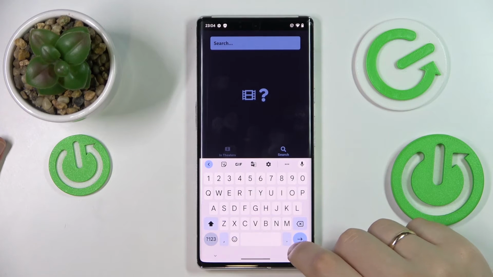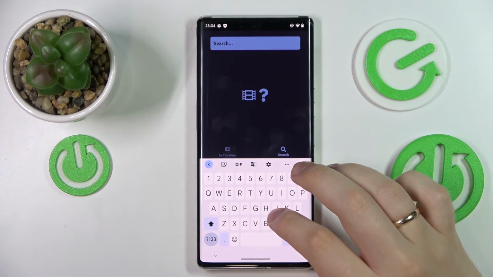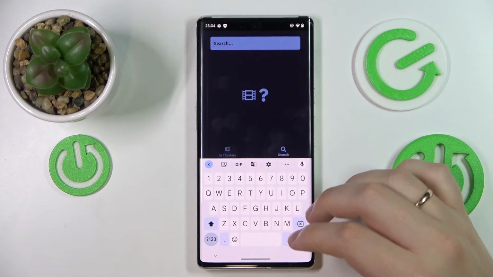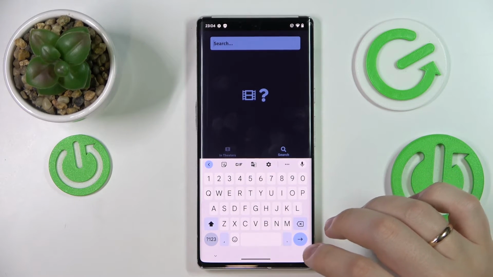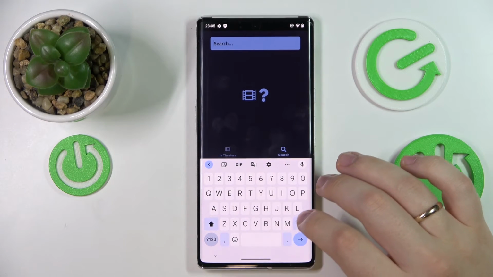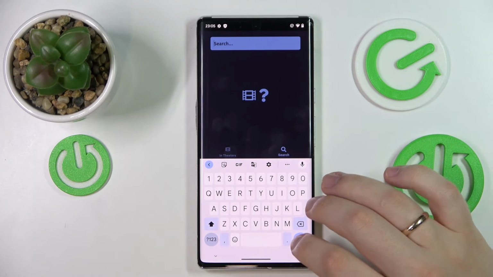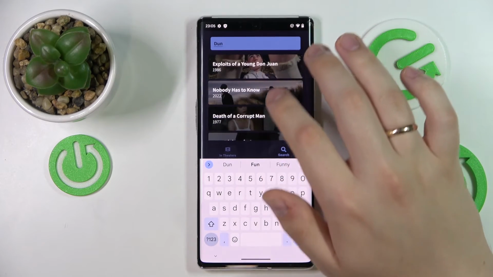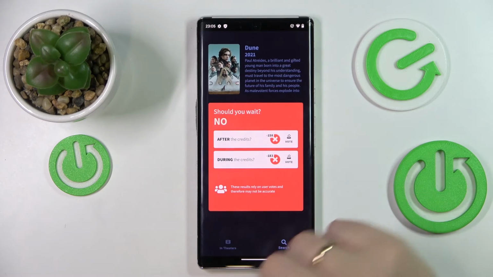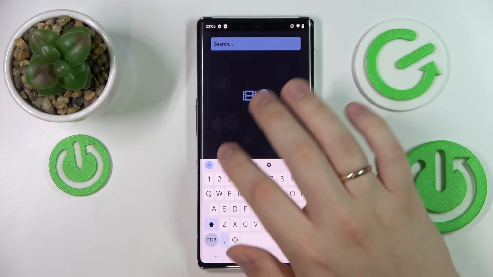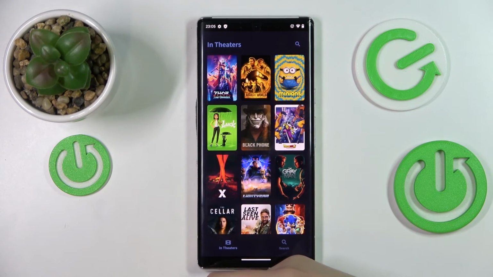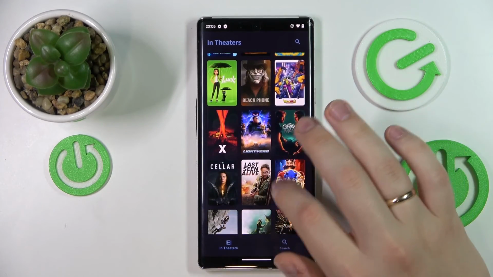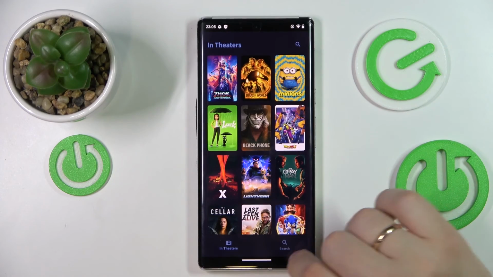And the second section of the app, called Search, allows you to look for any particular film. Basically, it has quite a few movies in its database. So let's say I would like to check the hidden scenes of Dune movie 2021, and it clearly states there is nothing to wait for. Therefore, if the movie that you would like to get the hidden scenes data for is some old movie, or simply a film that has already left the theaters, the cinemas, you can just go for the Search section.